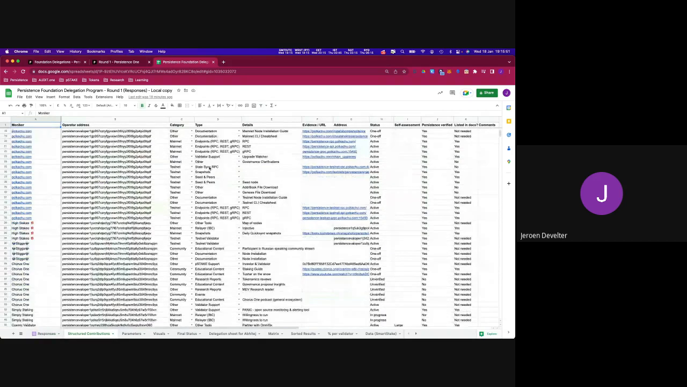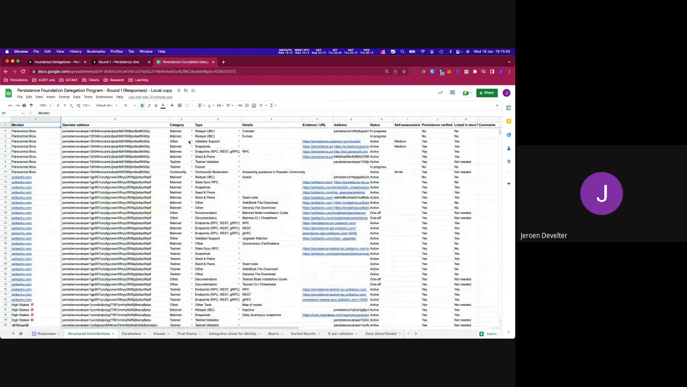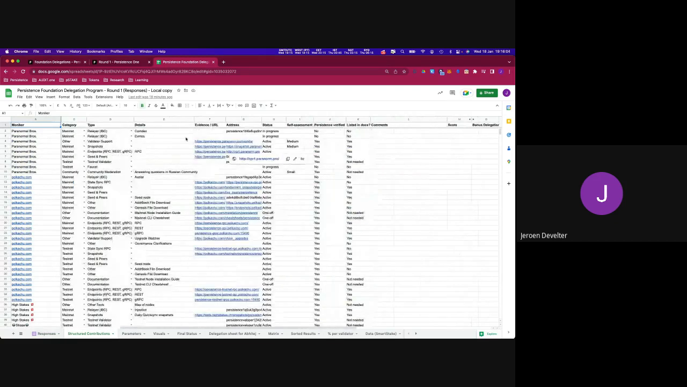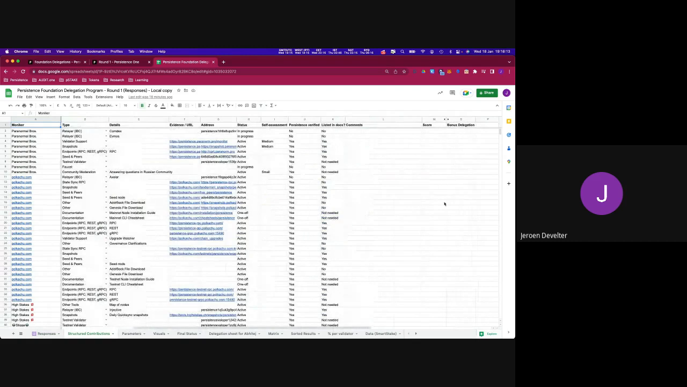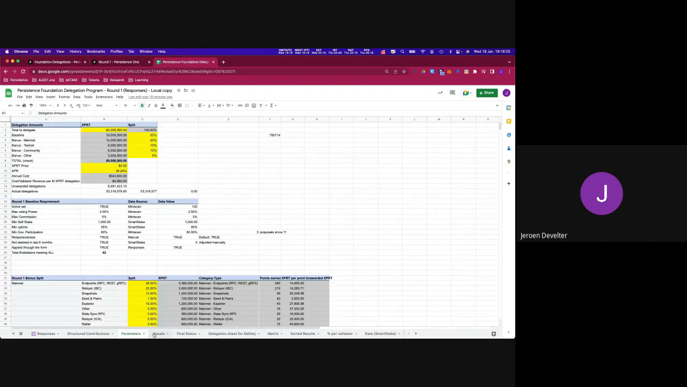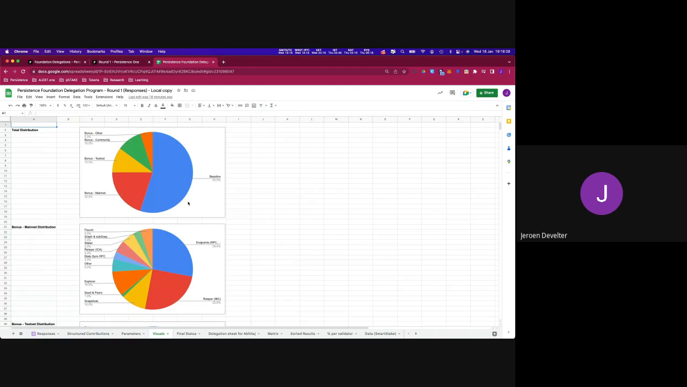This is just now a few examples. I can scroll through this, but it doesn't really make much of a difference. But basically we add all the contributions, put them in the right category. Verify, of course, whether it's a valid contribution or not by checking the address, checking the URLs, checking whether it's active, and so on. And we basically gave a score. I blanked out the details here, but basically reviewed this internally and gave a score on how valuable this contribution is to us. And based on that and the parameters that we set here, we were able to calculate the specific delegation that we were giving to everyone.